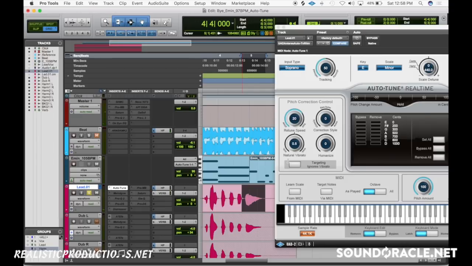So you hear how it kind of wobbles the sustained note a little bit, versus if I bump this up. And what I'm really listening to is this part.